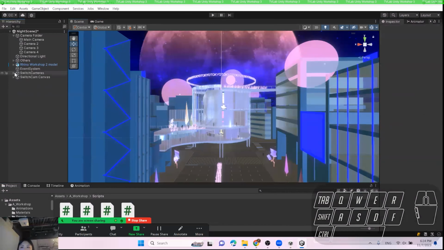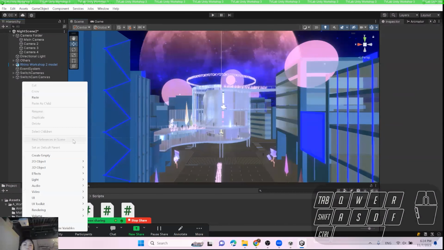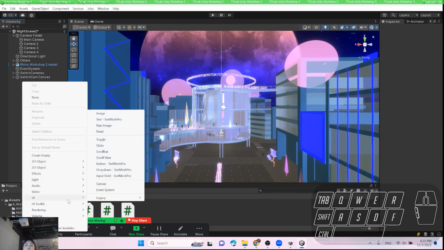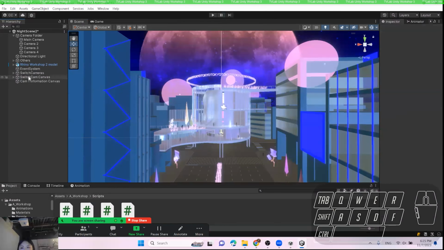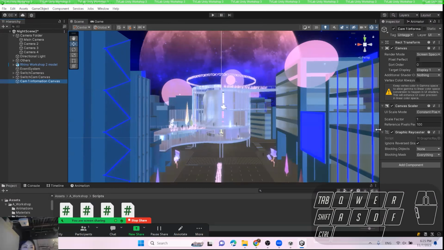Just to make everything organized and clear, let's create another canvas only for our camera 1 info box section. We right-click on the empty space under the hierarchy, and there will be a UI option, and then we select canvas. And then we want to give it a name. Maybe I will name it camera 1 information canvas. So I know that's for the information panel.